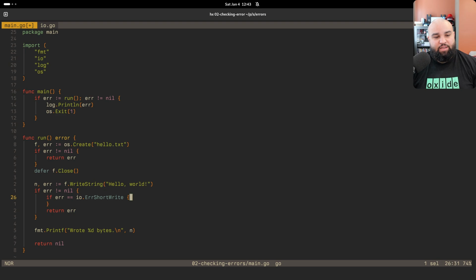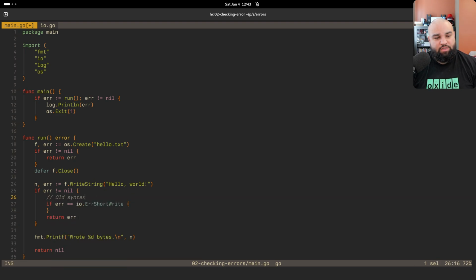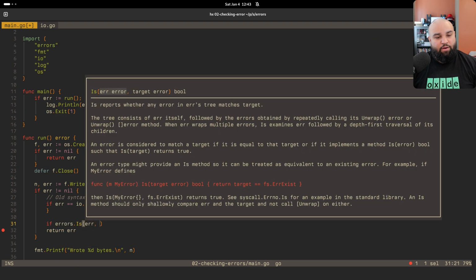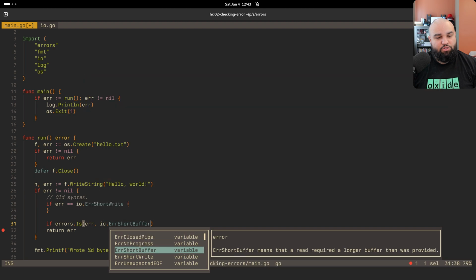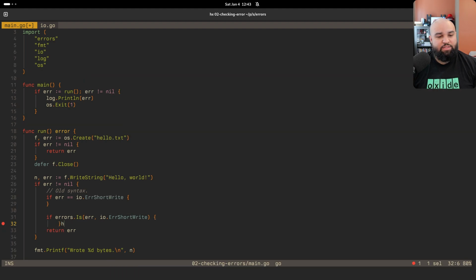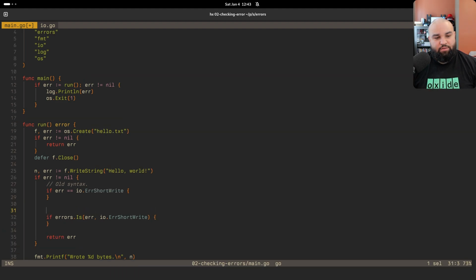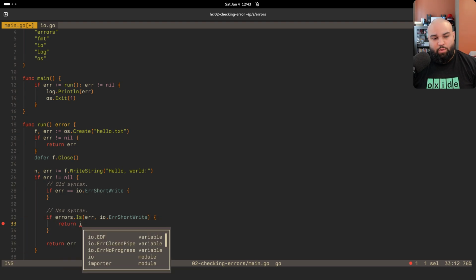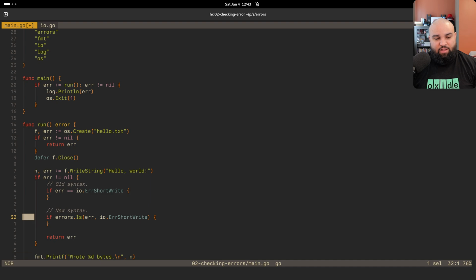But this is the old syntax, right? So I'll put "old syntax" here. If you wanted to do this in the newer syntax that Go recommends you use, you would do errors.Is(err, io.ErrShortWrite). And now this is the new syntax. And in here, you can do whatever you want. You can say, oh, if I get a short write error, we're going to return nil, or we're just going to ignore this, or silently fall through, or whatever you want to do. The world is your oyster here, and you can do whatever you want.